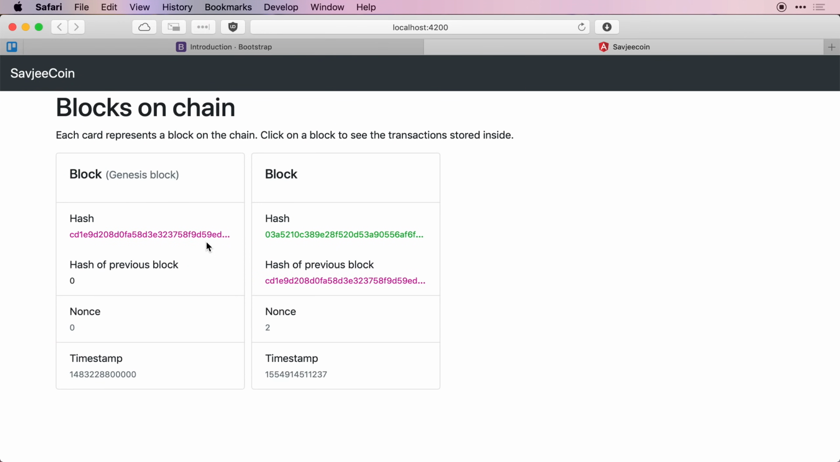And there it is. We can see that our blockchain has 2 blocks and our front end has generated 1 card for each of these blocks. Now, why 2 blocks? Well, the first one is the Genesis block, and this one was created when we instantiated our blockchain in our service. And then the second block was created when we called the mine pending transactions in our blockchain service.